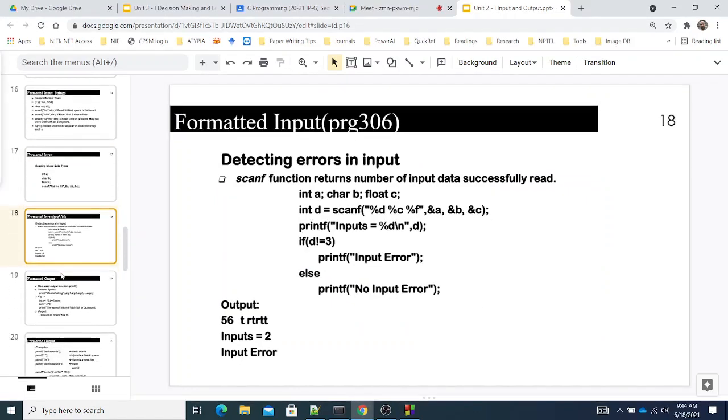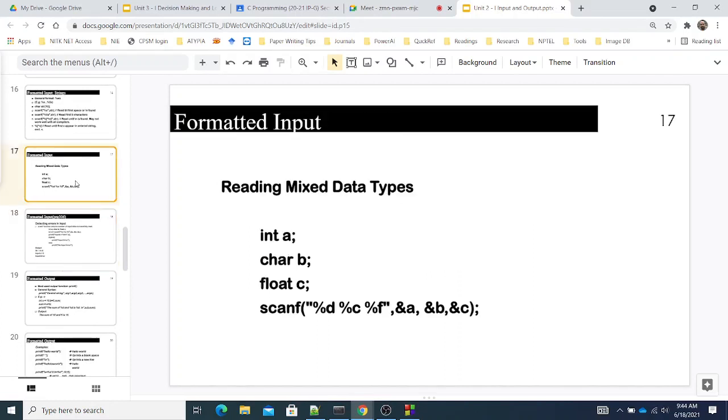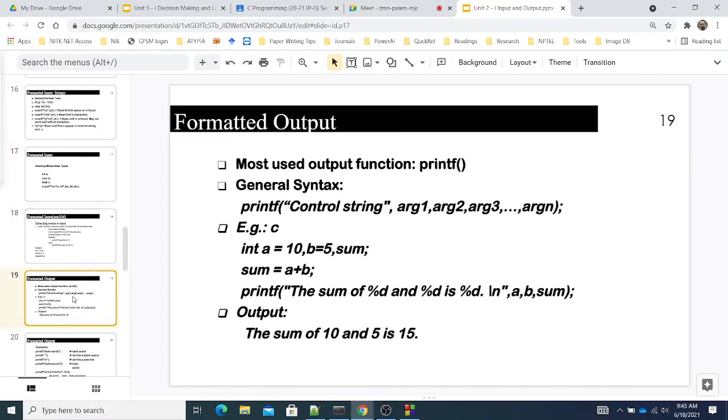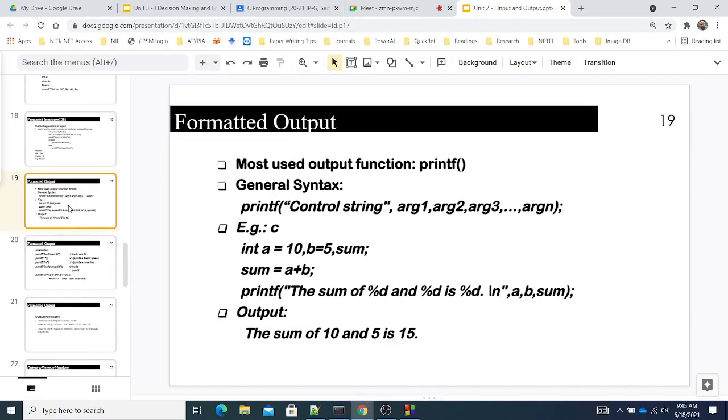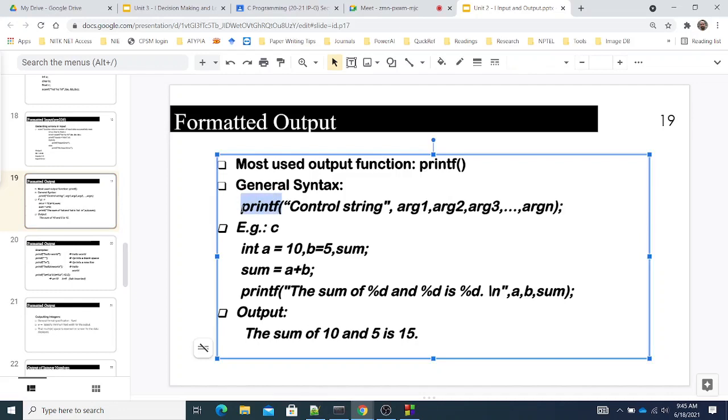We'll move on to the formatted output statement. We had just started with that. Basically, we all know the function we use for formatted output is the printf statement, and the general syntax we also know: printf, control string, followed by the arguments. These will normally be a variable, a constant or an expression, like a compound expression.